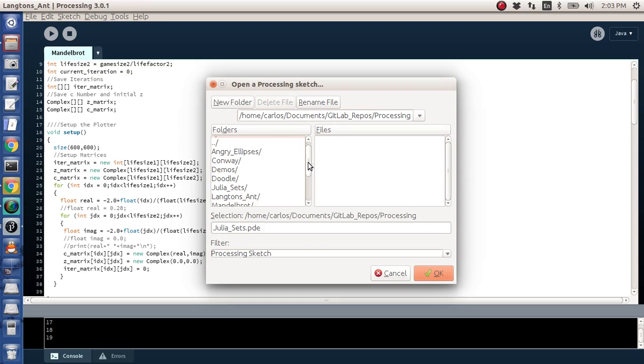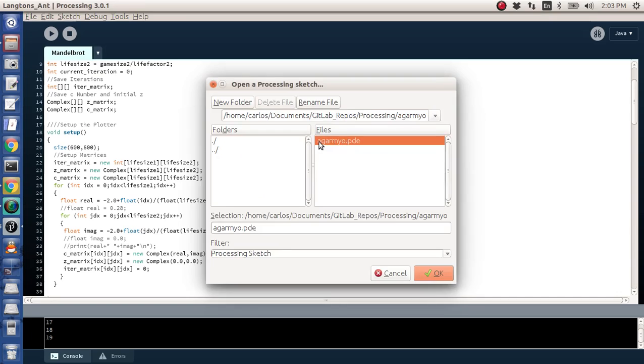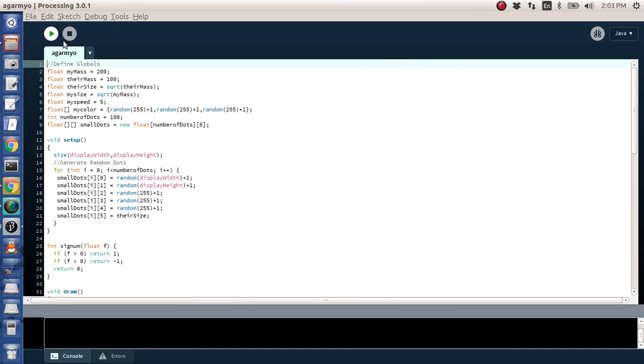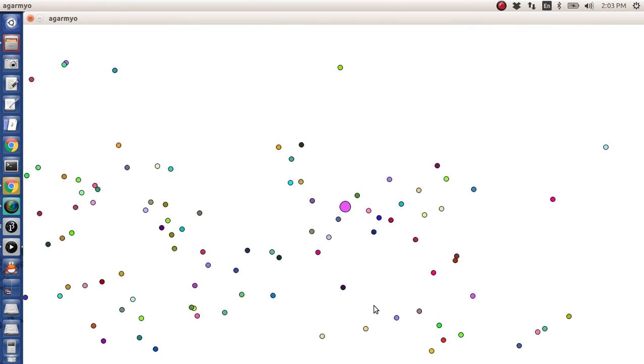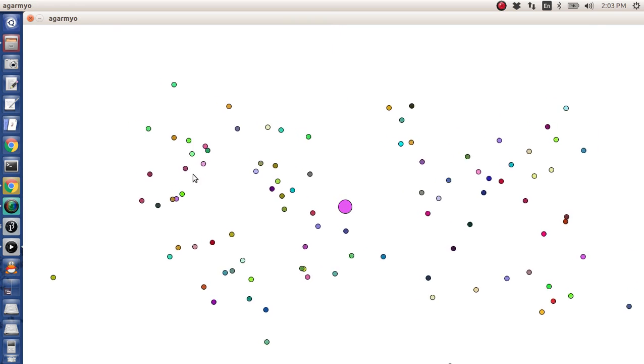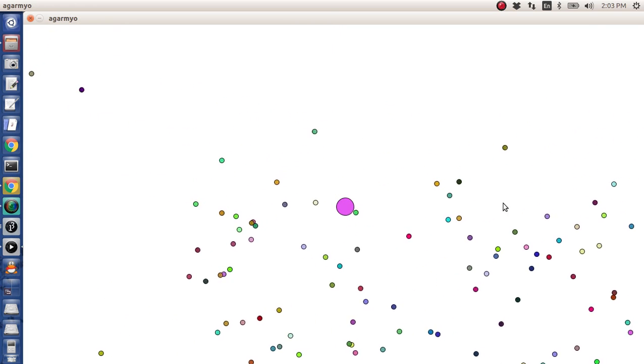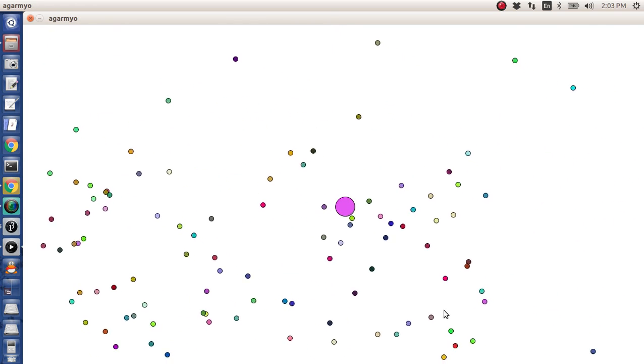Angry ellipses, Mandelbrot. I got a Agar.io. I kind of stole an Agar.io. There was a huge craze about it. Everybody was super excited about it, so I made my own. It's really easy. You always win. You move the mouse to eat things. Sooner or later you just get so big that you blow up and take over the universe.